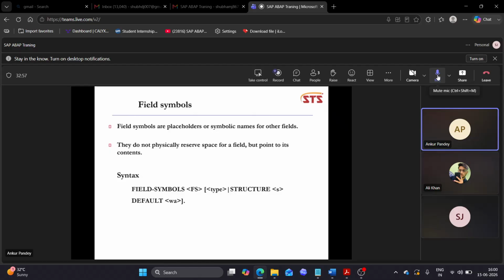Suppose you are giving a number, the system will automatically identify it. In Python, the system automatically identifies whether this is a number, character, numeric or decimal, anything, and it will do the calculation and display the output.